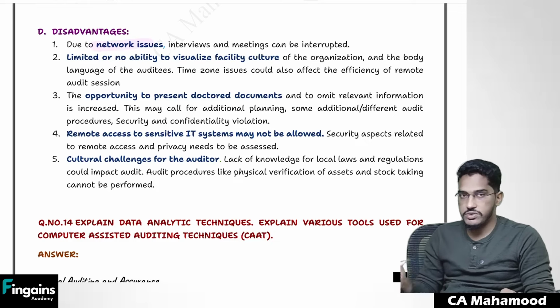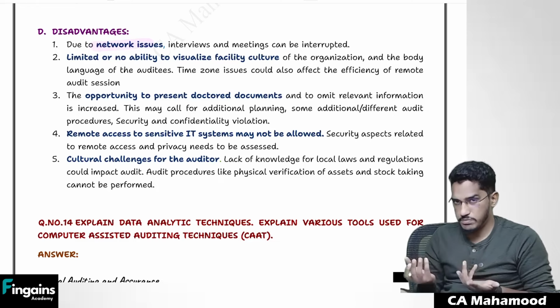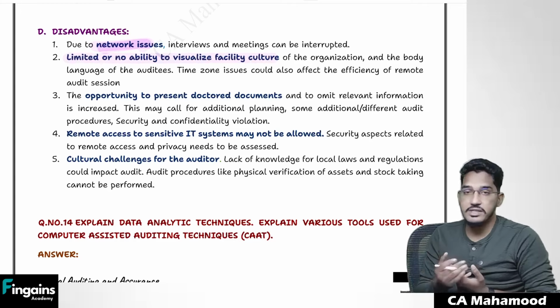Number one, network issues. You're in discussion with the client over a Zoom call. A network issue has come. The call got disconnected. You are unable to reconnect once again. Problem. So network issues will come. Next, limited or no ability to visualize facility culture.